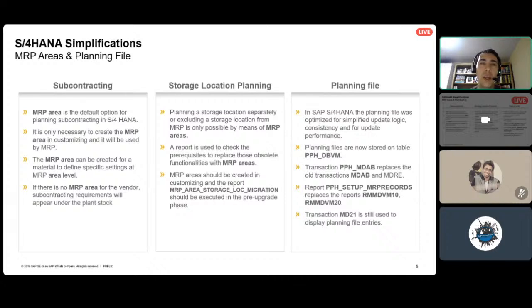Back in ECC, you already had a feature called MRP areas. MRP areas is basically a new entity where you can create a special stock segment for your material. And now in S/4HANA, the MRP area is the default solution for planning subcontracting.